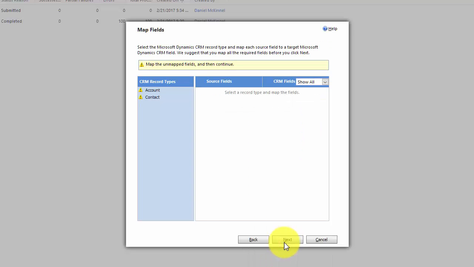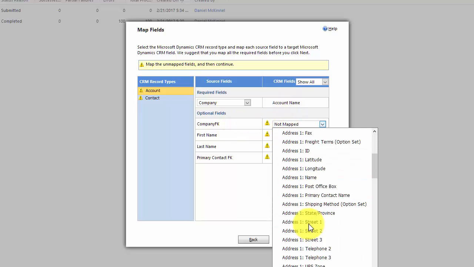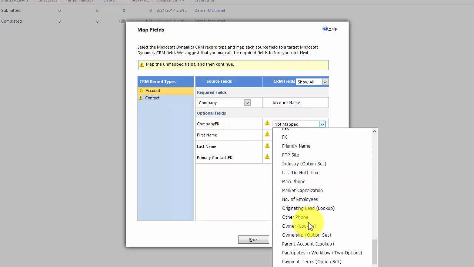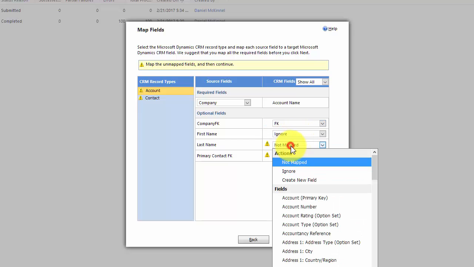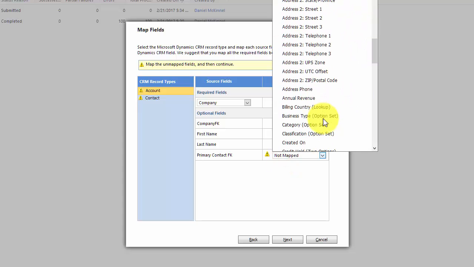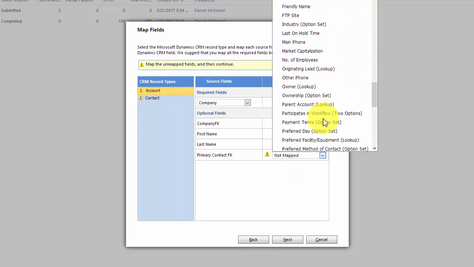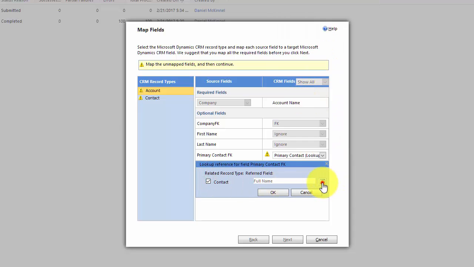We hit next, and then we can map our fields as normal, dealing with one entity at a time. So I'll deal with the account first. I want the company to go into the account name. The company FK, that's the foreign key, will go into the FK field, which we've created. First name of the contact isn't relevant to us at the moment, neither is the last name. But what I want to do is say the primary contact for this company will be found from the primary contact FK. So I'll look up to that, the primary contact. We're not doing it by full name, we're doing it by FK as we said.